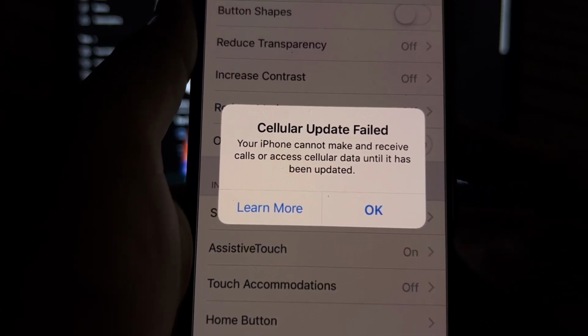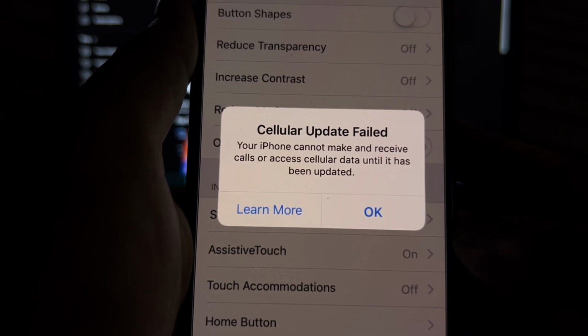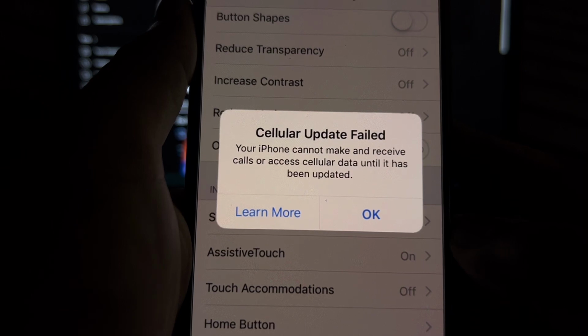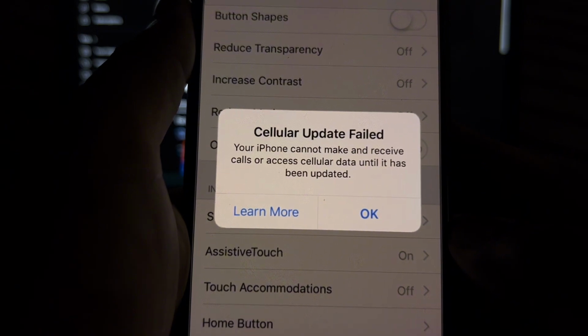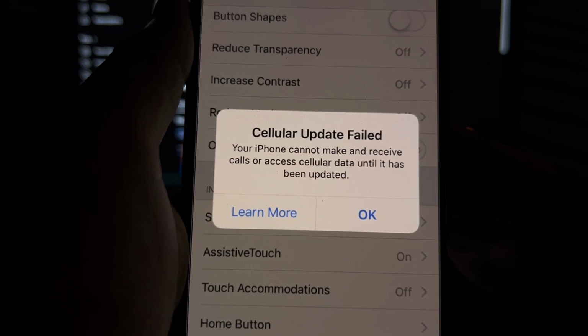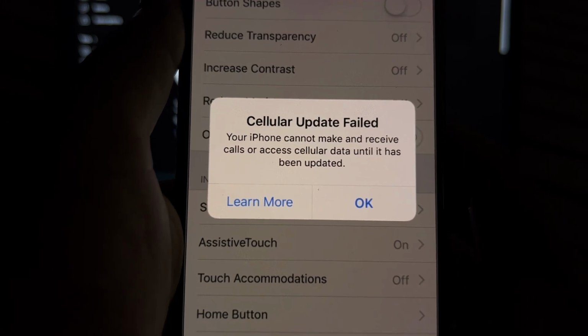So guys, in this video I'm gonna show you how to fix the cellular update error where your iPhone cannot make and receive calls or access cellular data until it has been updated. If you're also facing this kind of error on your iPhone, in this video I will show you how to fix that iPhone error. Some possible methods are here. So let's start the video without wasting any time, and firstly we close that error.